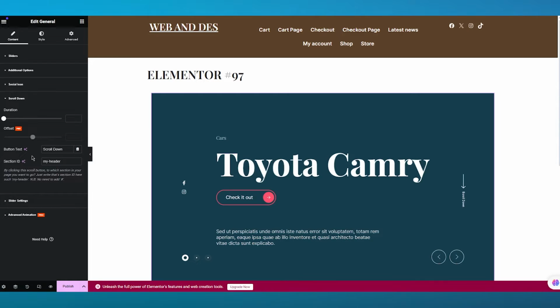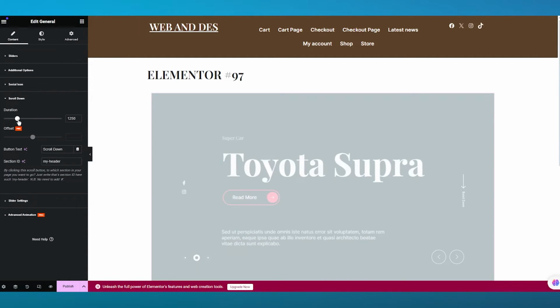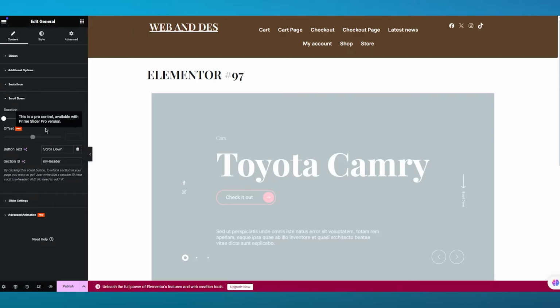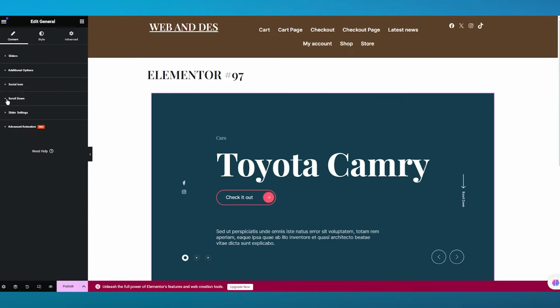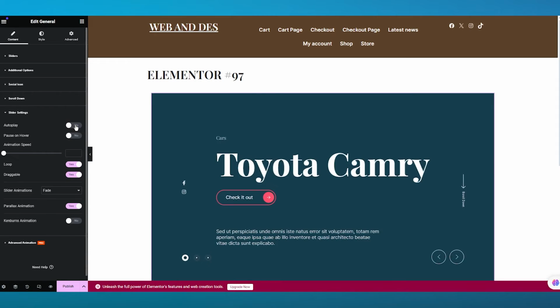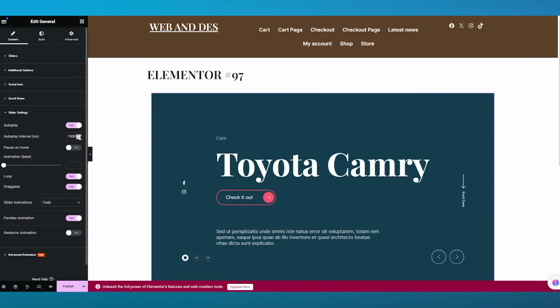Then we have scroll down. Okay, so this is basically the button text. So the more you scroll down, the more this text goes on and on. Okay, so I'm going to keep the duration 100 so the scroll down time is good. Slider settings, is it on autoplay? Is it not on autoplay? You can choose that. Then you're also going to choose the autoplay interval.